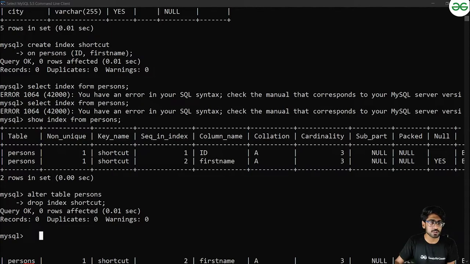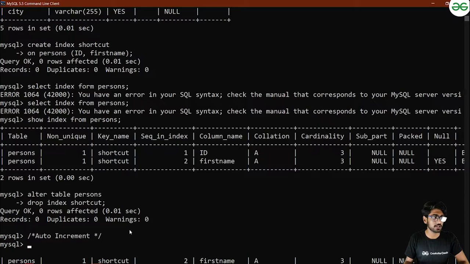Now let us move on to the last topic of this video. And the last topic of this video is auto increment. So let me write it down. Auto increment is the next topic of our video. And auto increment allows a unique number to be generated automatically when a new record is inserted into a table. Often, this is the primary key field that we would like to be created automatically every time a new record is inserted.